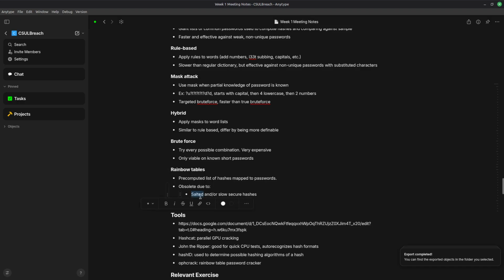Firstly, because of salts. Salting your password has basically made rainbow tables ineffective, but also because of how slow secure hashes are. With encryption and hashing algorithms, their efficacy, how good of an algorithm they are, is kind of directly proportional to how slow they are. So if it takes a lot of computing power to calculate a hash, then it is deemed more secure because it takes more work for the attacker to try to figure out the hash as well. Okay. The other reason it's obsolete is because these pre-computed lists are gigabytes.